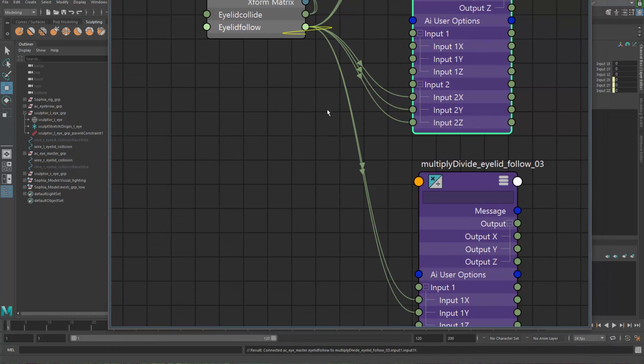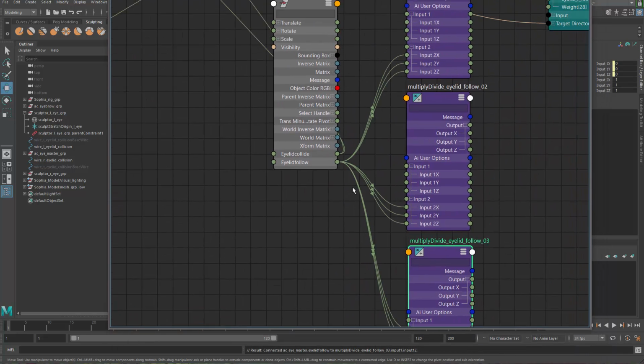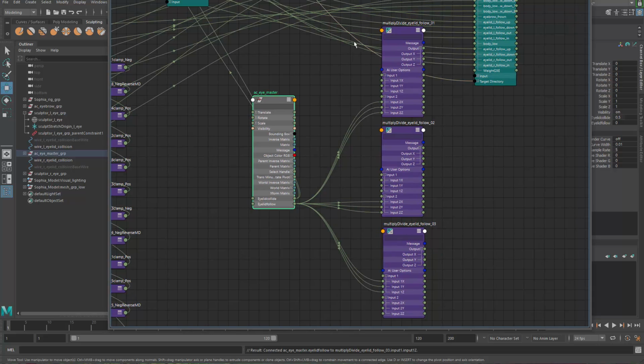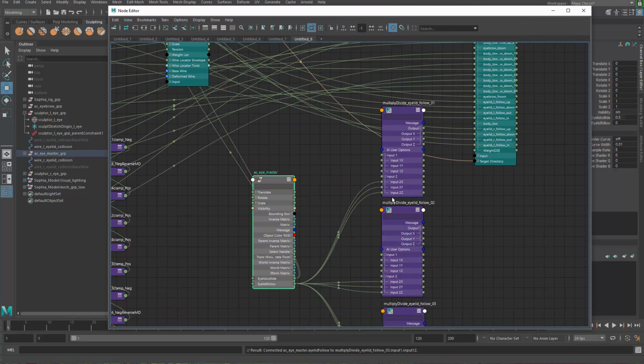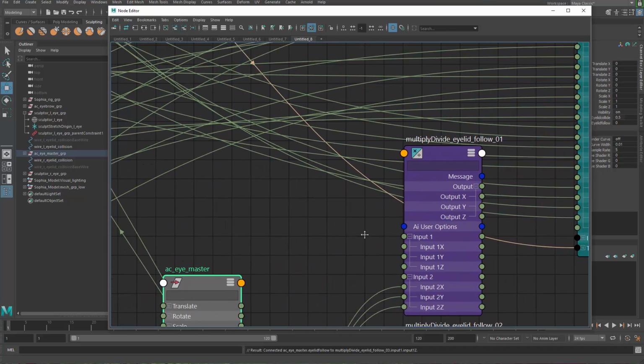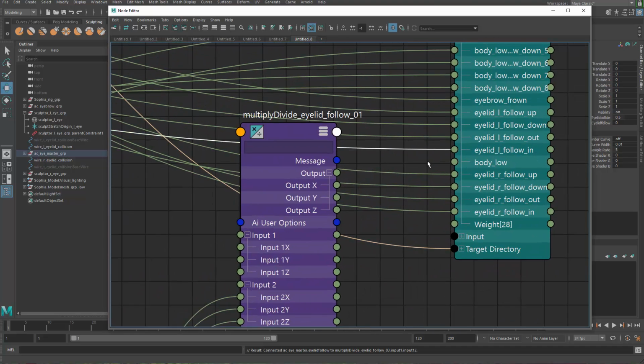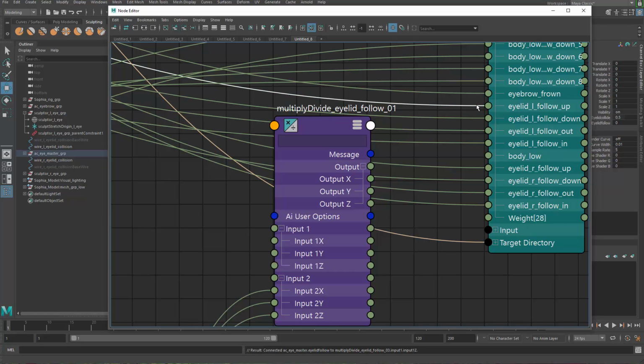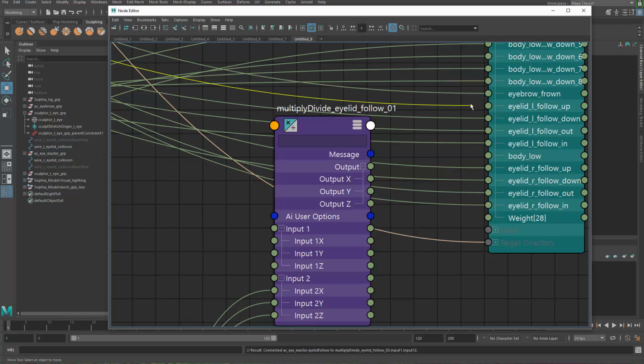Let me drag that up. Okay, so all the input 2s are being controlled by the eyelid follow, and input 1s will be connected by those nodes. How to do that is very easy. Just drag the eyelid left follow up, drag that connection back to the input 1x, and your output x will go back there.